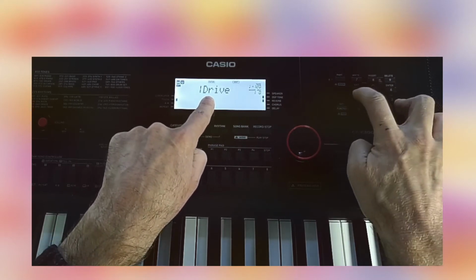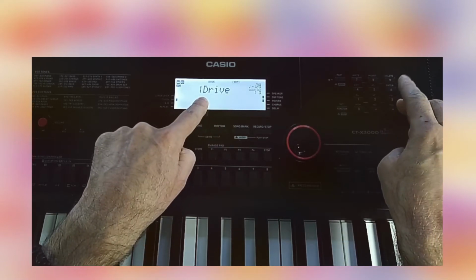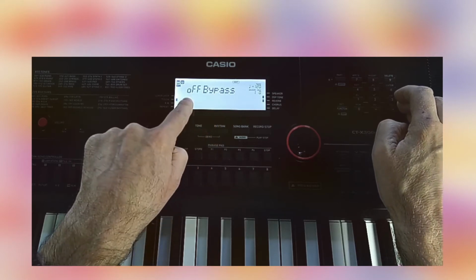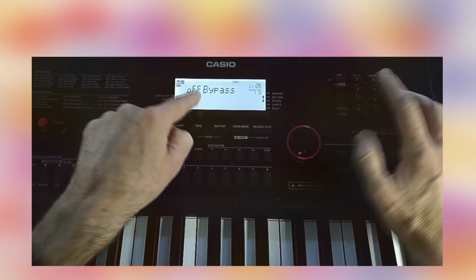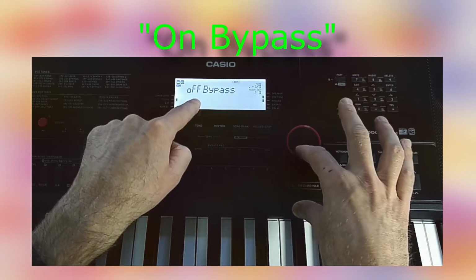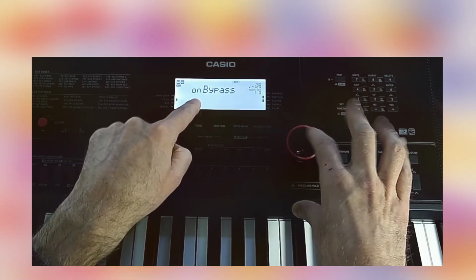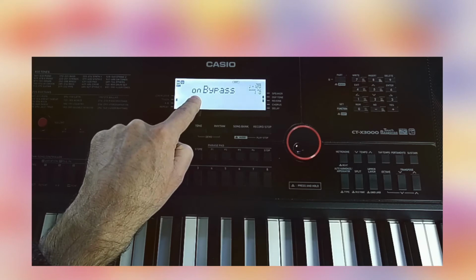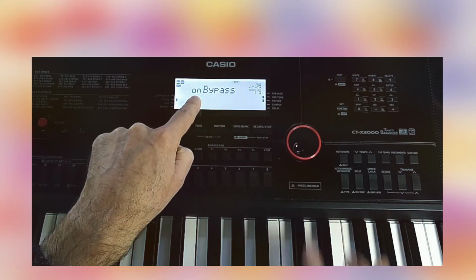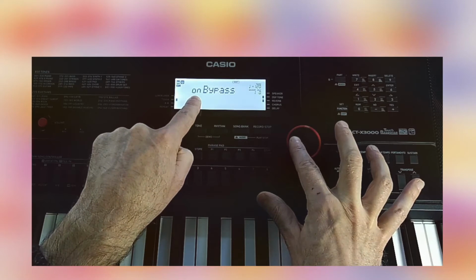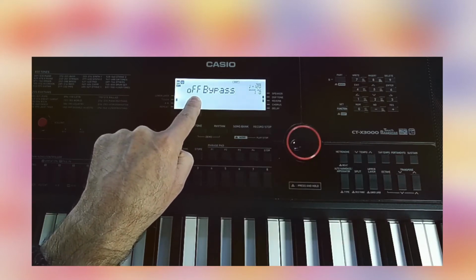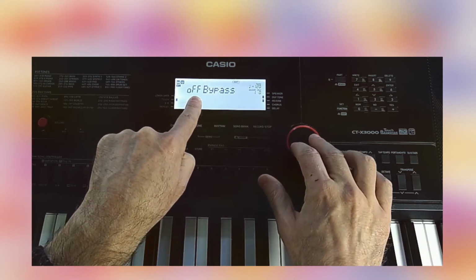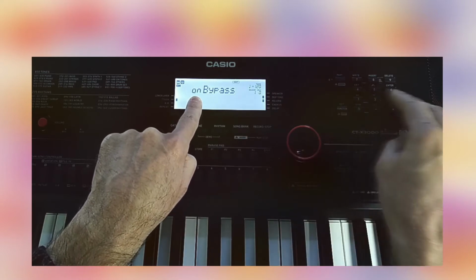So I'm going to go back to these others and turn them off. The way to do that is to press the enter button. And bypass is off at the moment. Well, it wants to be on in order to turn it off, which sounds a bit weird, but that's the way often things work on a Casio. The bypass is now on, and drive has gone. If I put it back on, or unbypass it, it adds quite a gritty sound to the tone. But I want it turned off, so let's turn it off.